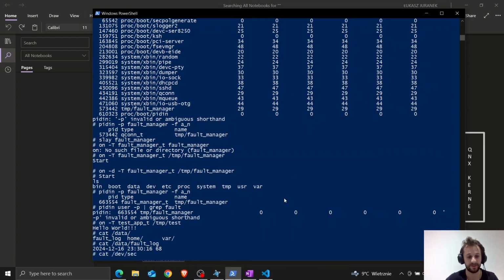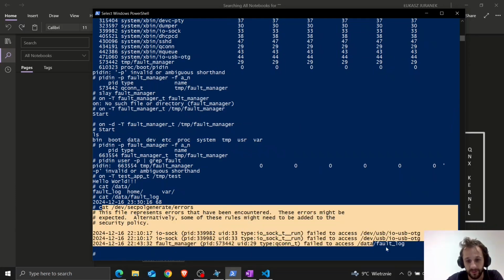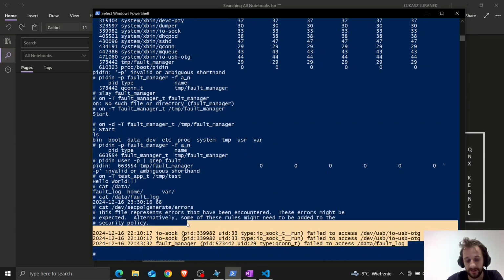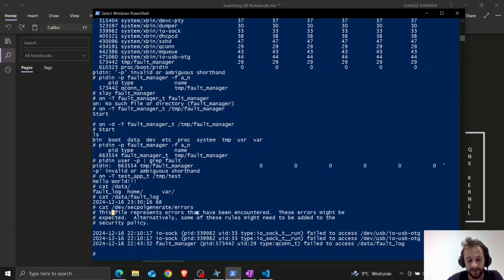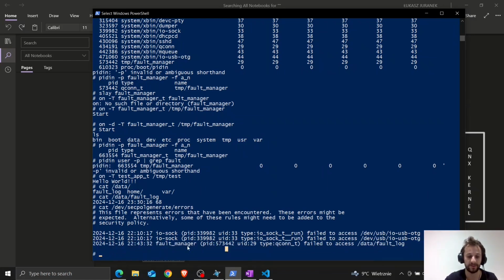Defsecpol generate. First, maybe any errors. You can see here only the errors, so everything that was blocked and affected how the application ran is here. So, for example, our first attempt to start the fault manager with the qconn failed to create the data log fault log, and it was reported here. So the fault manager misbehaved in this scenario.